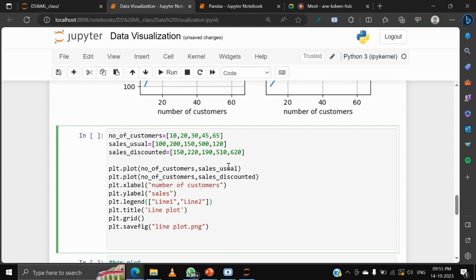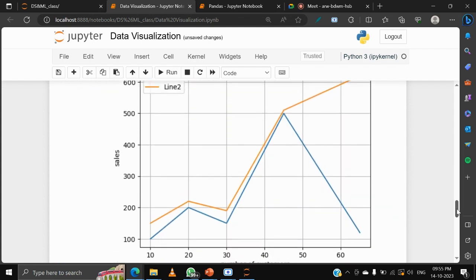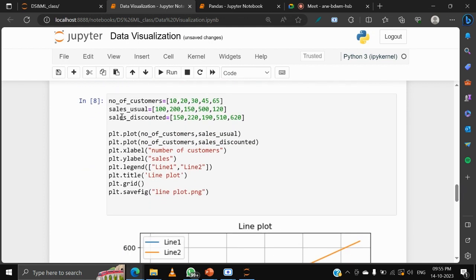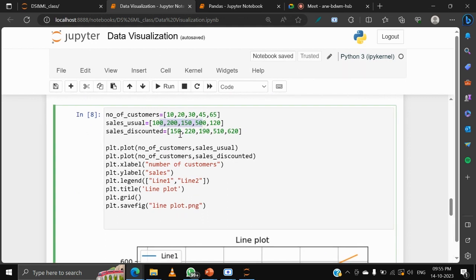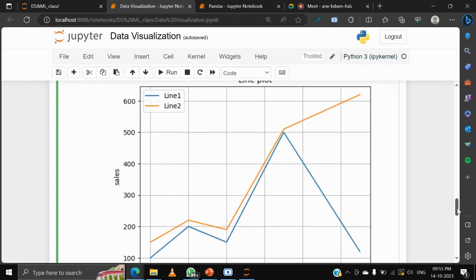Two plots on the same graph. See, two different values. This is the first plot. This is the second plot. Two plots on the same graph. Now, legend you see here. Legend line one, line two. That means you can see here two graphs are there with two different colors.